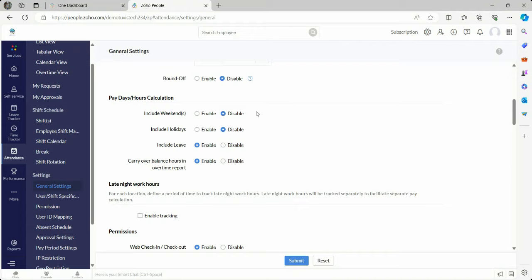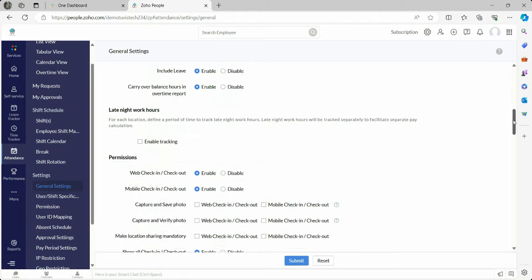Next we have the late night work hours tracking option. If we enable this tracking option, for example if an employee's shift timing is from 9 a.m. to 6 p.m. and he or she has extended his work to 10 p.m., that can be tracked if we enable this option. Next, we have the permissions tab.